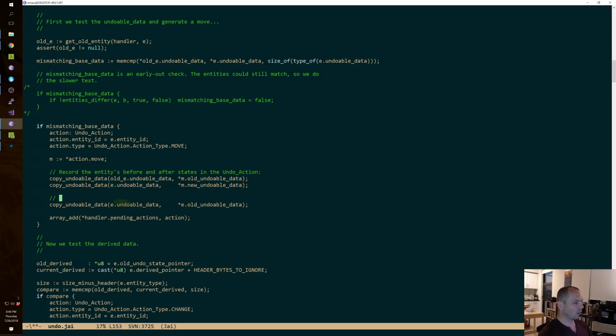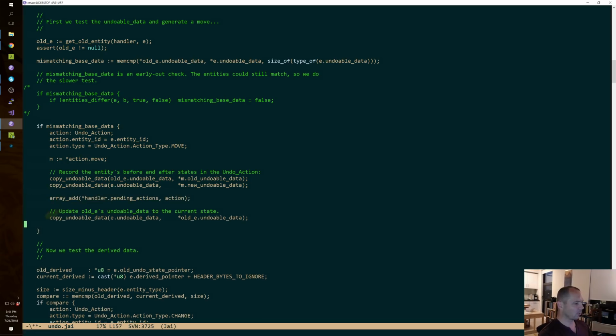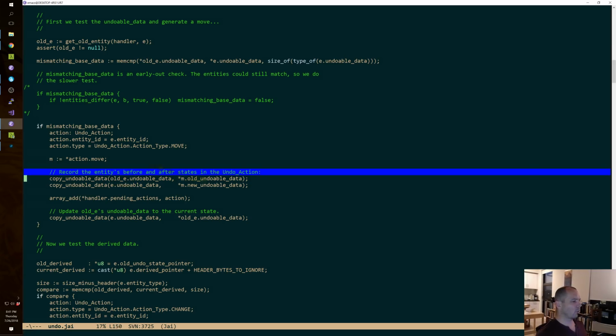And then this one is update old E's undoable data to the present, to the current state. So it's a little bit misleading to pack these together in three consecutive lines because they mean different things. So we want to put that into old E.undoable data. In fact, let's do this and then that. All this is about setting up the undo action and retiring it. And then this is, okay, now update the state. And we're not going to touch the derived data yet, even though that all needs to change as well. We're just doing the base for now.